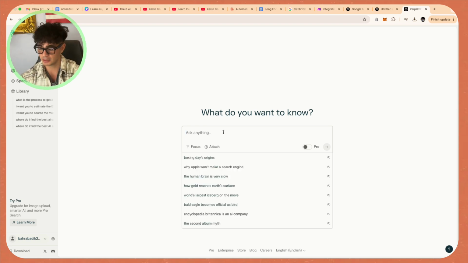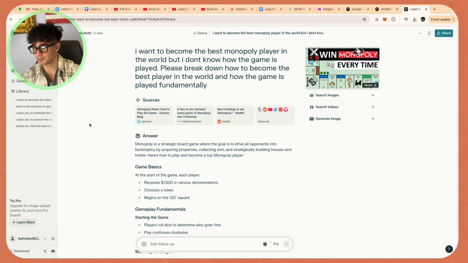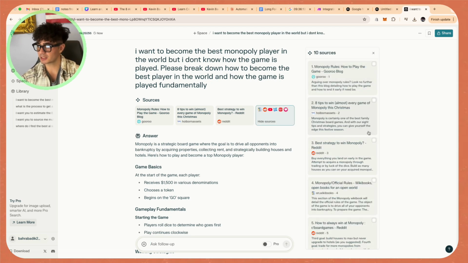to notebookLM. So in this example, I'm gonna write, I want to become the best Monopoly player, but I don't know how the game is played. Break down how to become the best player in the world. Okay, so now that we got that response, guys, we can see that it gave us 10 different sources that we can now copy and paste into notebookLM, right? So I'm gonna copy this link address.